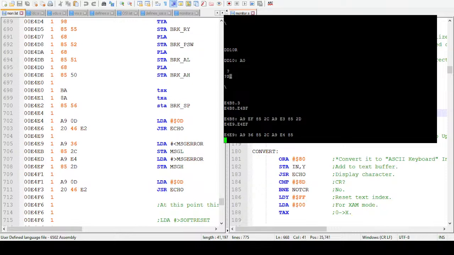Now, we know it returned back to the monitor via the break because it didn't crash, and the only way it can return back to the monitor is via the break. So, what do we have at the address below? 50 to 5F. Now we know where.